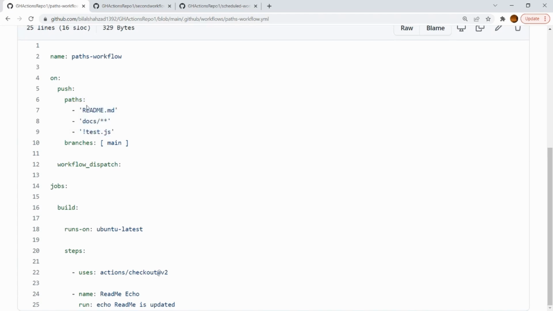So again, you say that if I push anything, and if I had made change in these paths, we were saying that, okay, I had made change in MD file, readme.md file. If I had made change in docs directory, in any file or any level, and if I hadn't changed JS file, right? So the not sign means ignore the JS file change. If I make a change in JS file only, this workflow will not be executed. And then we are also providing extra parameters.